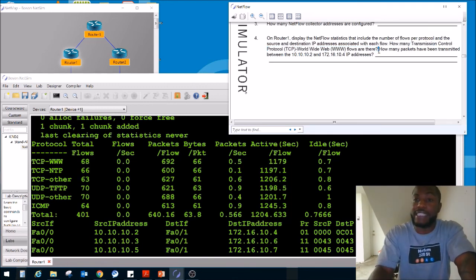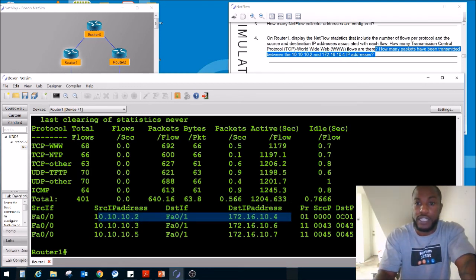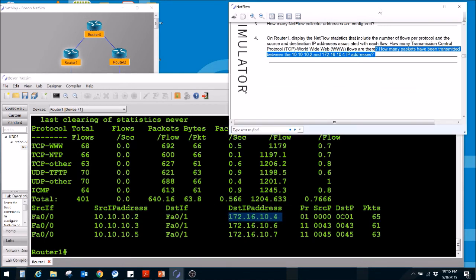How many packets have been transmitted between the 10.10.10.2 and 172.16.10.4 IP addresses? Well, let's see. It's a source and destination. Between 10.10.10.2 and 172.16.10.4. So there's 10.10.10.2, there's 172.16.10.4. So we've got 65 packets basically. So yeah, right there, 65 packets, right? Because this is the source, and there's the destination. I believe that was the last question.